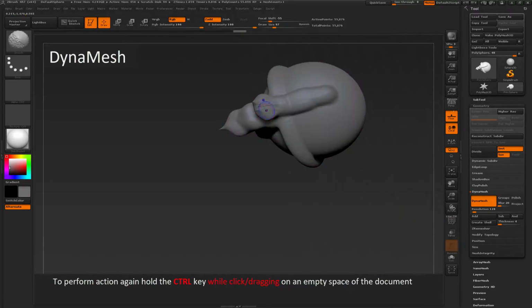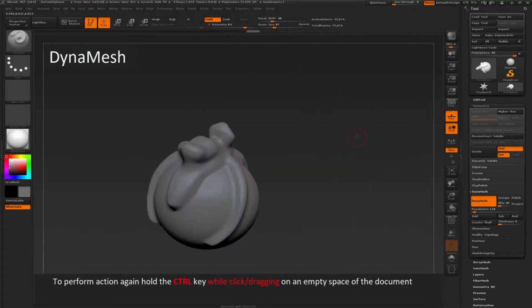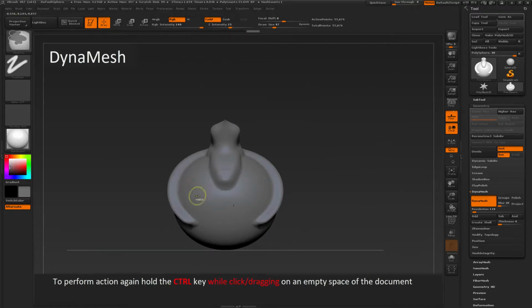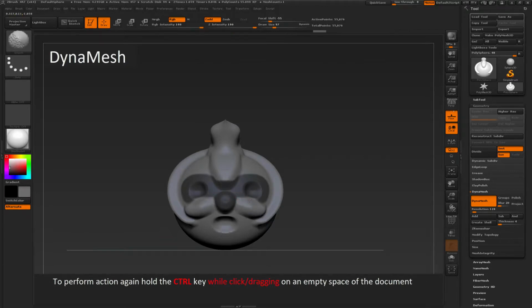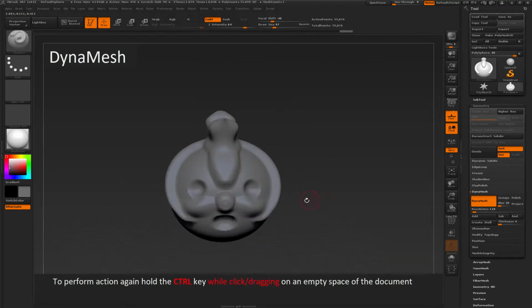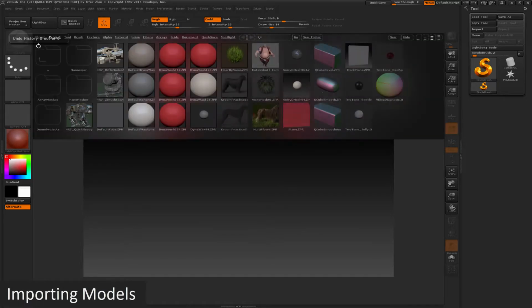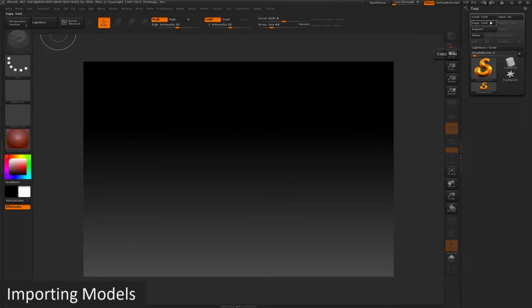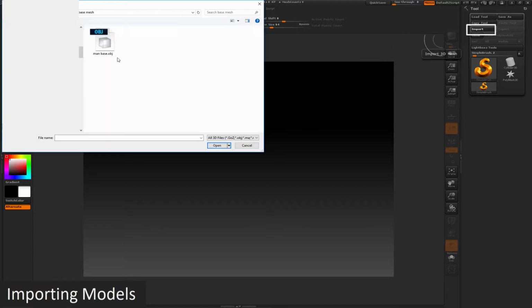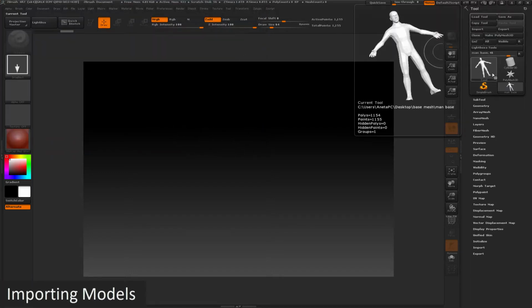So before you start working on your first masterpiece, practice the use of all the functions and tools. If you're a total beginner, start with something simple and have fun. You can start your sculpture from scratch with ZTools, or you can import a model from other modeling programs. As long as you save it in OBJ format, you can import it to ZBrush.